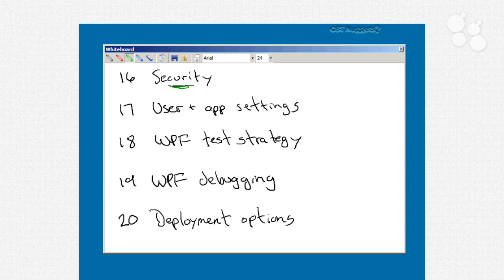In 17, we'll be talking about managing user and application settings, and then in 18, how to implement a Windows Presentation Framework test strategy. And when your testing reveals a bug, you'll be able to move right on to Nugget number 19, WPF debugging. And we'll include some tools like the WPF visualizer and presentation trace sources in that nugget. Finally, our last nugget will be deployment options. And we'll talk about things like ClickOnce, Windows Installer, as well as some of the security settings you're going to have to be aware of for deployment.